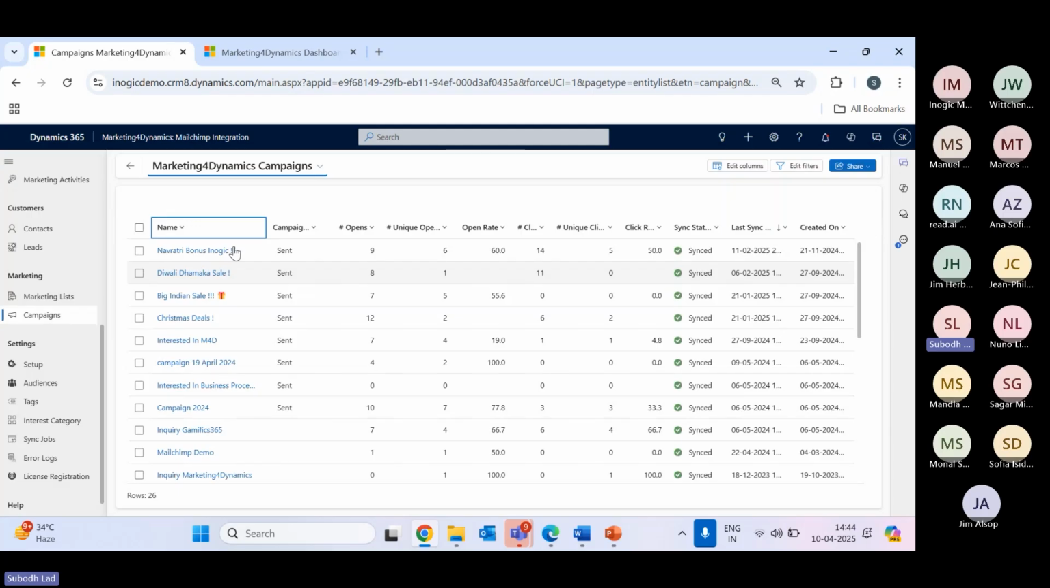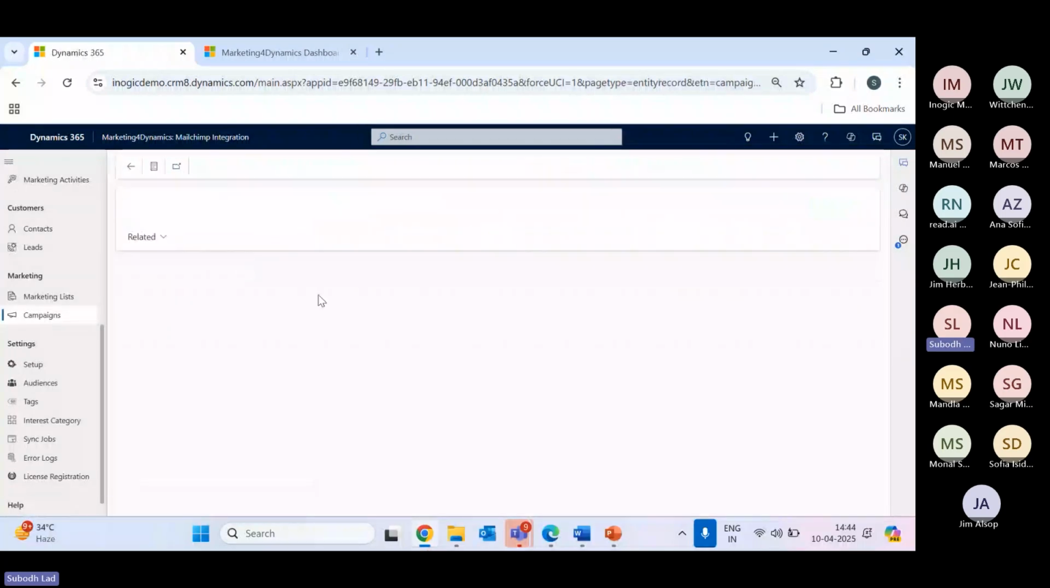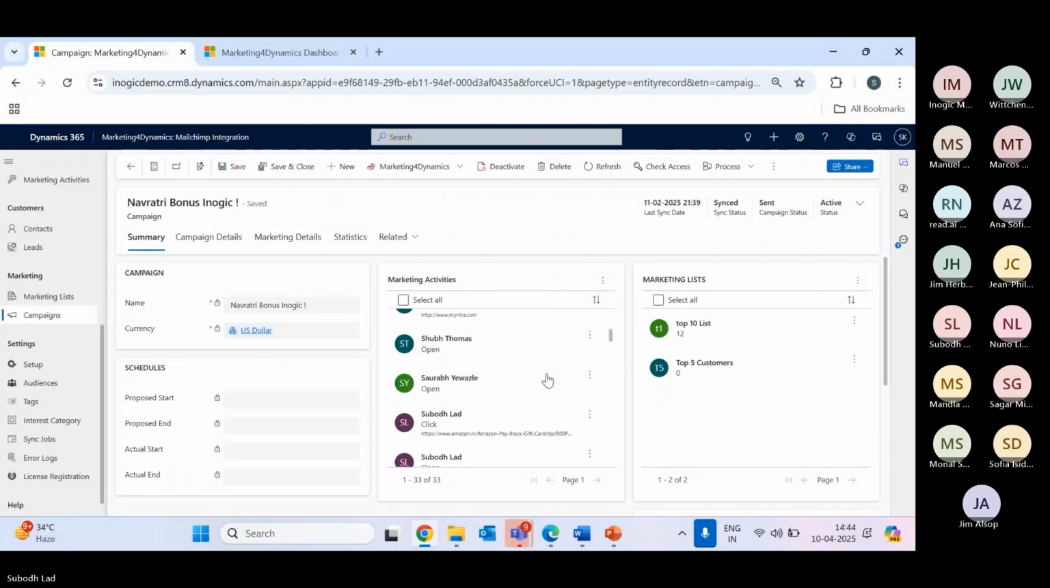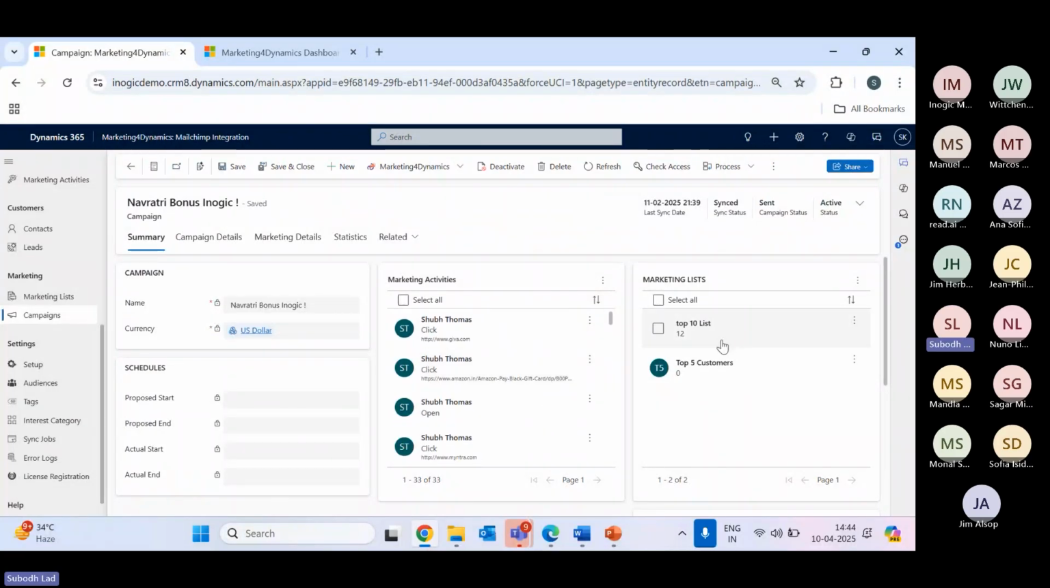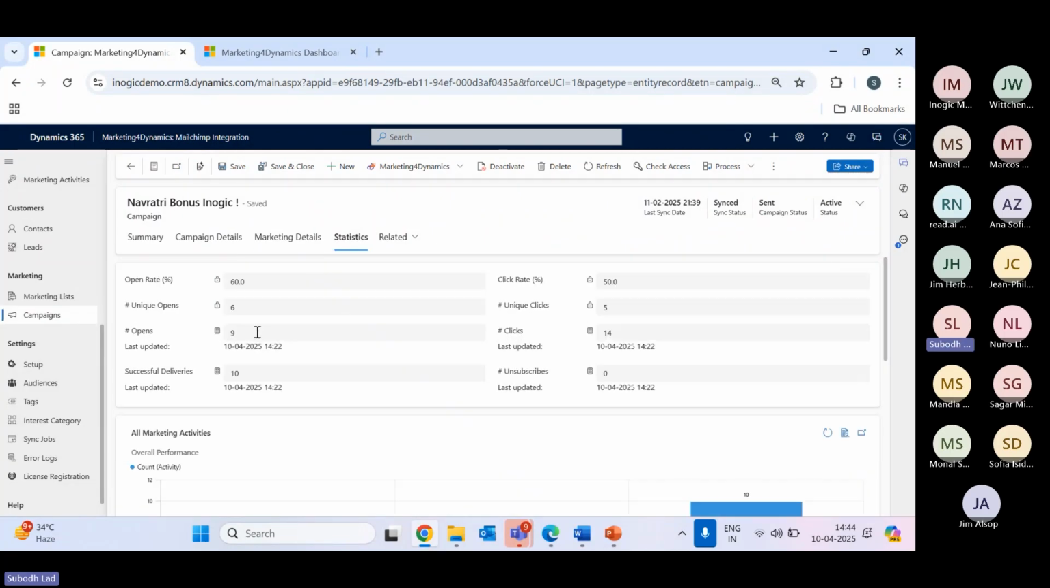You can see all the statistics for your campaigns. So I'll just click on any of the running campaigns that I had. These are the marketing activities that have happened against that. These are the clicks. These are the links that have been opened. These are the marketing lists that have been associated against it. And these are the statistics. There is a 60% open rate. There are 6 unique opens. There are 9 opens in total.